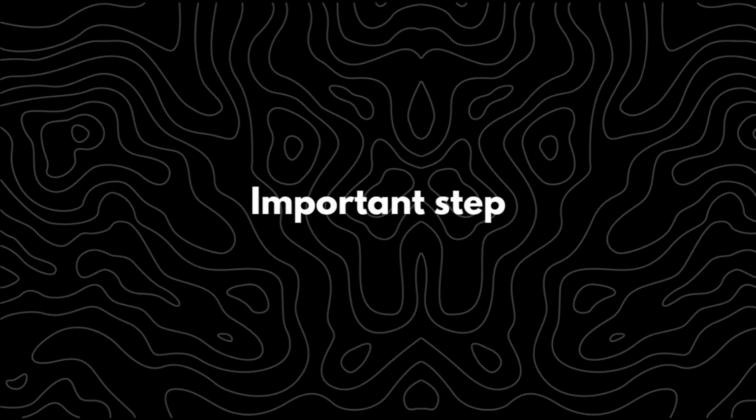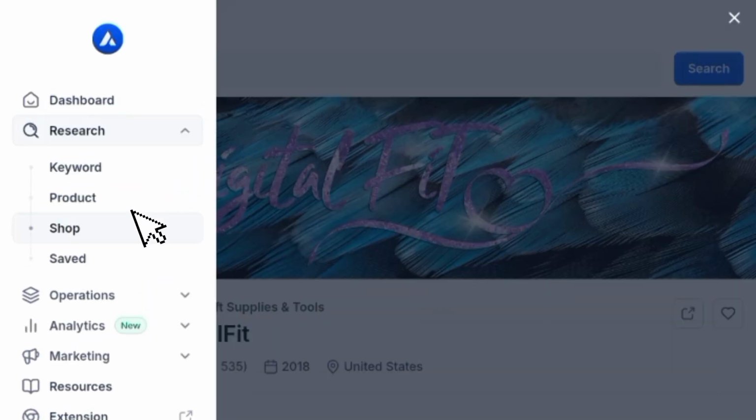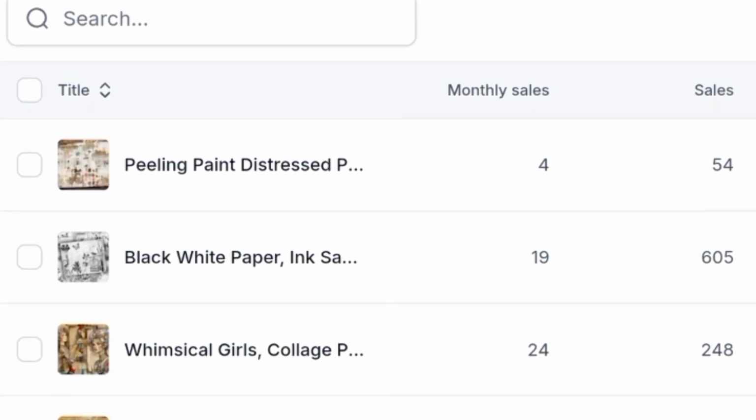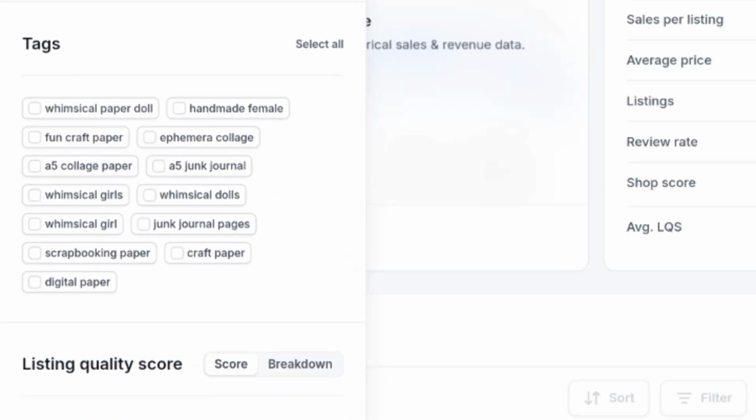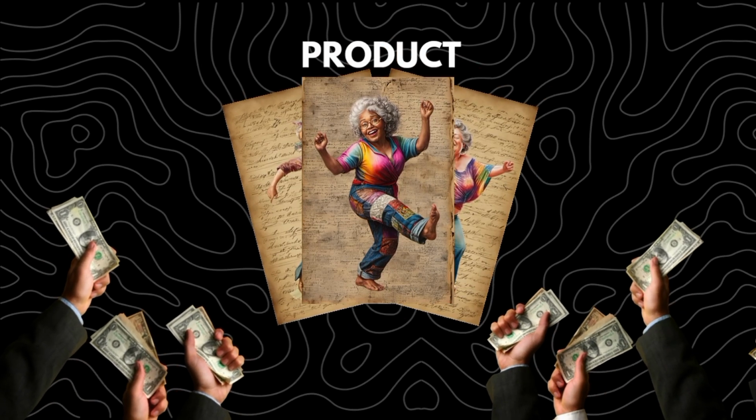The second important step is to use the same tags as your competitors. To do this, go to Alura Shop Analyzer and paste the name of the store whose tags you want to copy. Select the product among their listings and you'll be able to see the tags they use. By using the same tags, you increase the chances of your product being seen when customers search for your competitor's product.